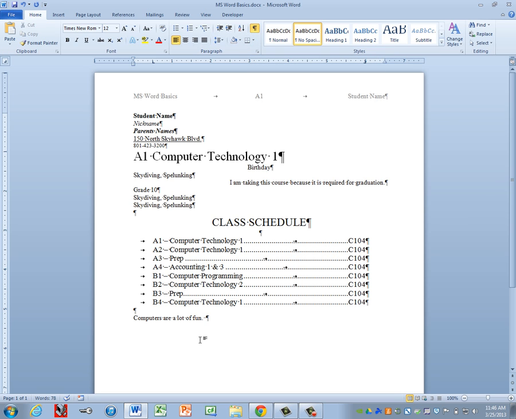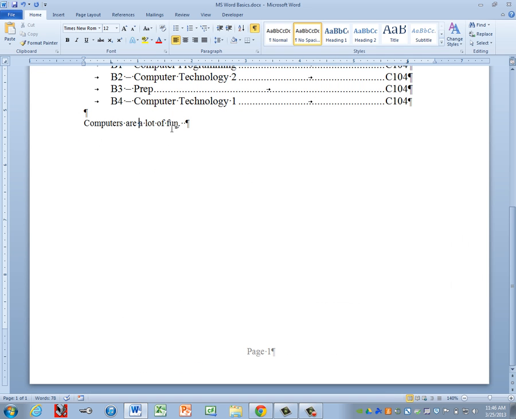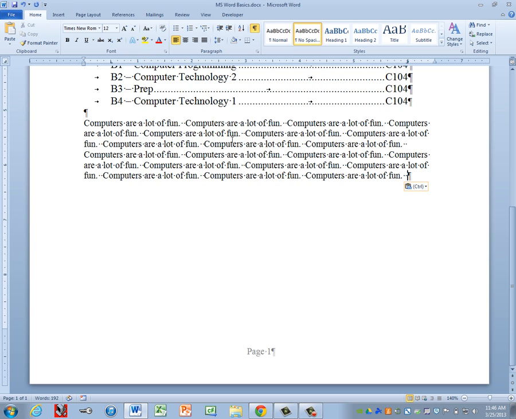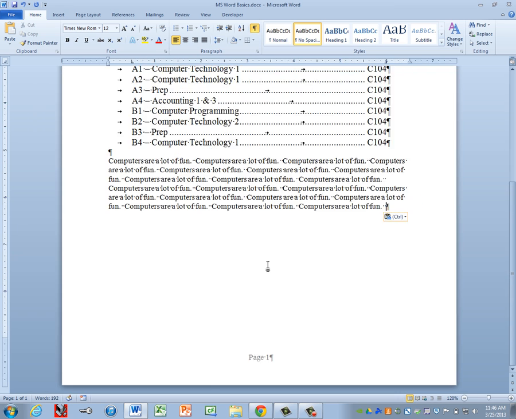And when we highlight our computers are a lot of fun, let me zoom in here. There are 2 little dots in front of the paragraph symbol. We want to highlight all the way over to those 2 dots, but we don't want to highlight the paragraph symbol, just the sentence and the 2 dots afterwards. We'll do a Control C to copy, and then we'll click right in front of the paragraph symbol, and then we can paste over and over again until we have 6 lines of that statement.